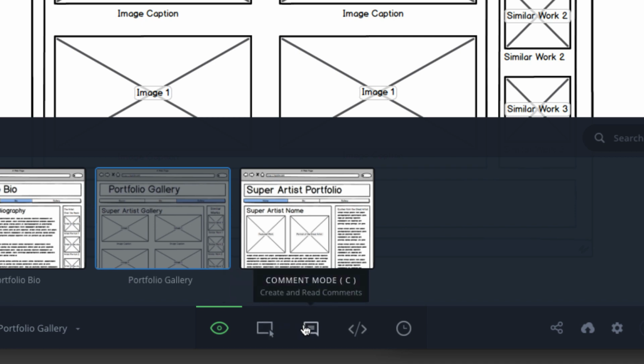There's also a comment mode, which I'll probably show you as well. There's an inspect mode, which is more for developers to get access to some of the styles or design elements, so for instance, colors and things like that. That's kind of new at this point in this video. And there's also a history mode, where you can see different versions of the design in case you want to revert or go back to different versions.